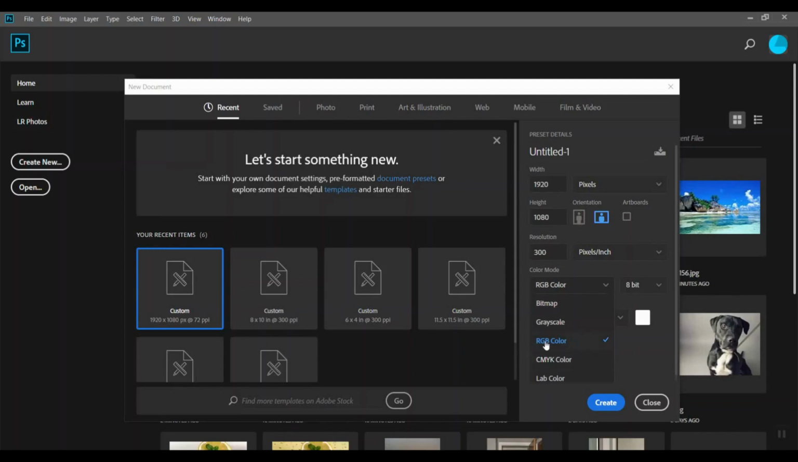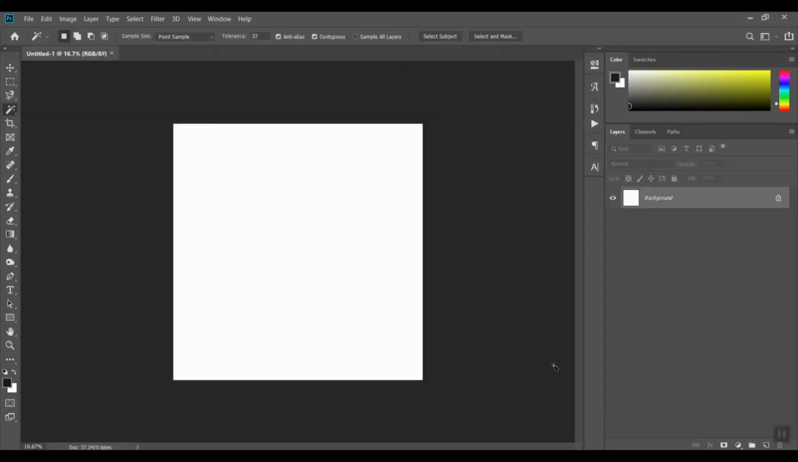If you're mainly going to be using it for social media, your website, and so on, you can hit the RGB. If you are making a black and white logo, it doesn't matter. So I'm going to go with the RGB, 300 resolution. To start, I'm just going to do something basic here. We'll just go 12 by 12 and create. So that'll just give me a square to start with.